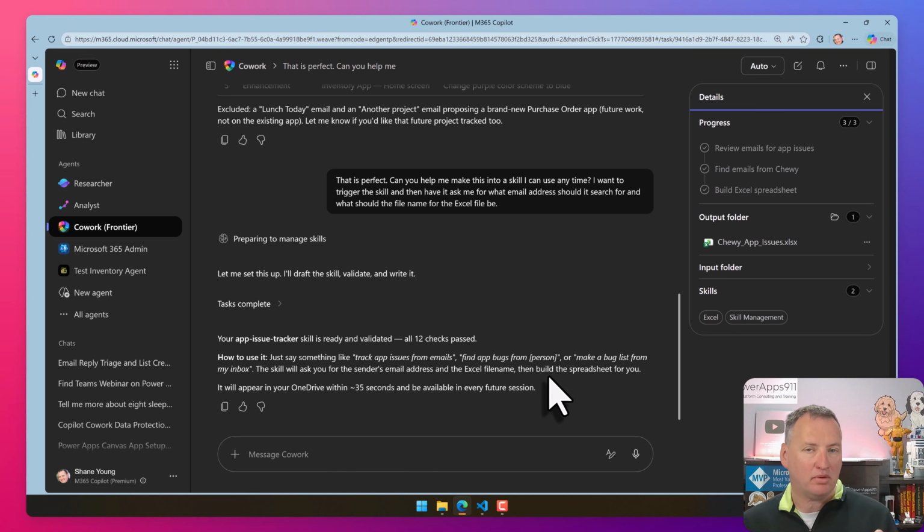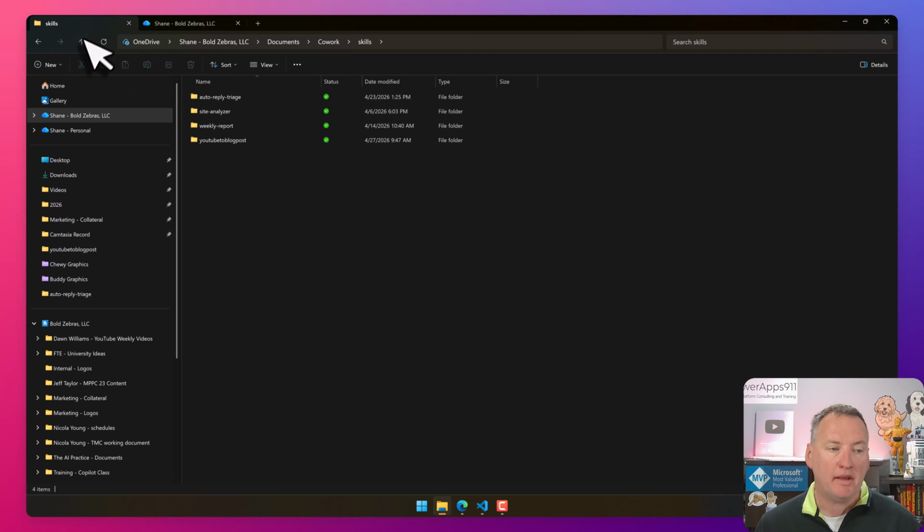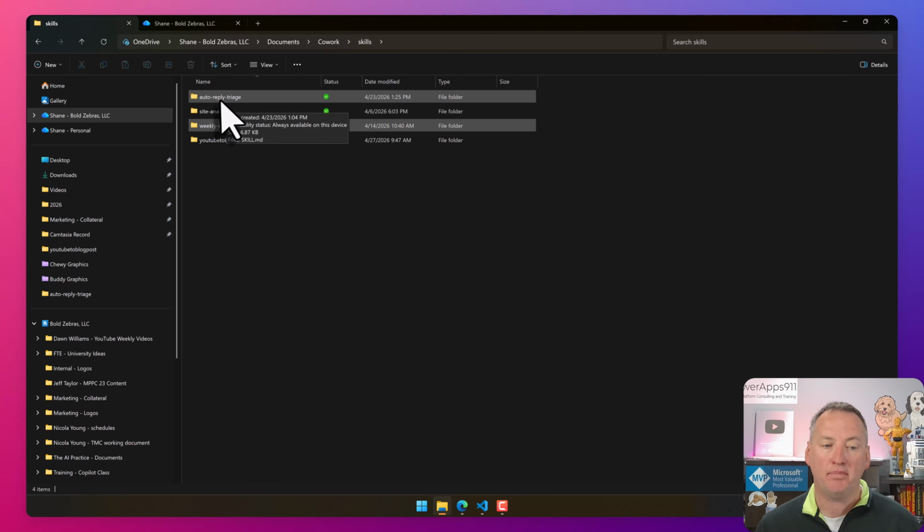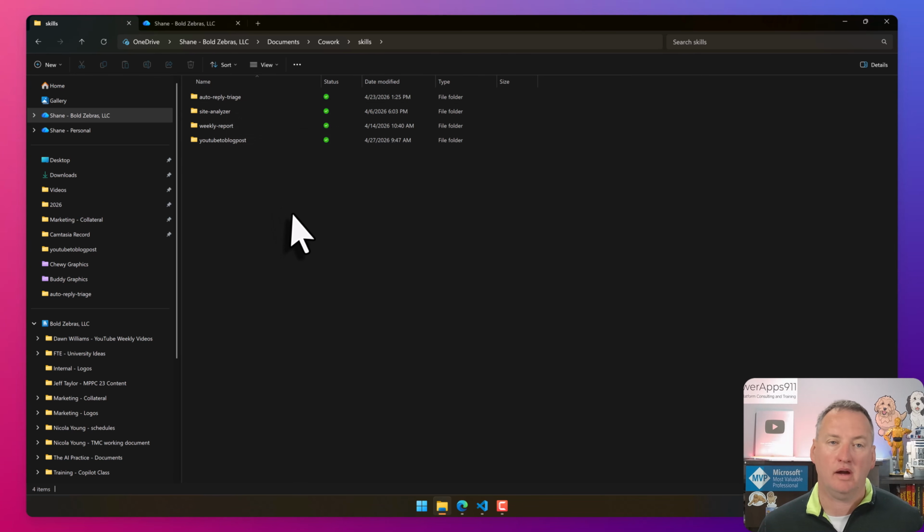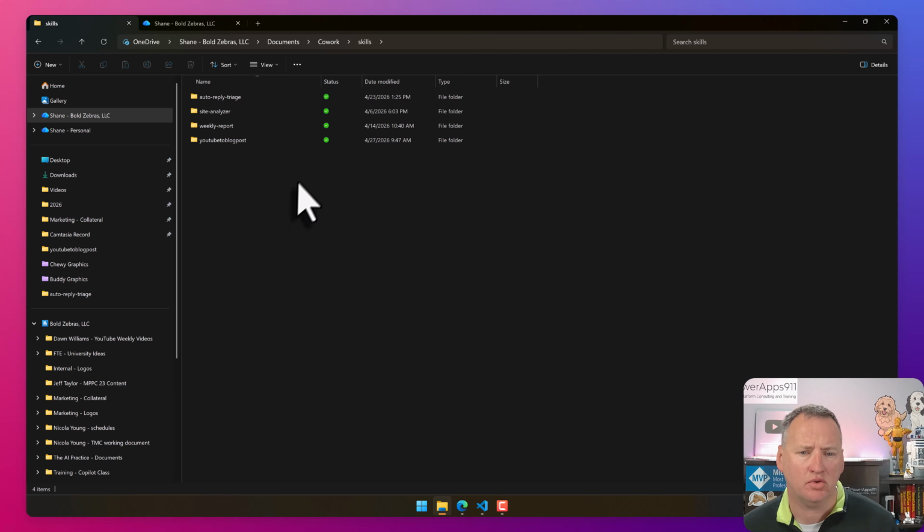Now, this is one of the places where the product is still in preview. And so for whatever reason, it says 35 seconds, and it says that all the time. It's very consistent with that. I'm going to be honest, if we refresh my skills folder, it doesn't usually show up in 35 seconds. It shows up a little bit later, like when it's in the mood to. Now, this auto reply triage, this was the one that I built with these exact same steps last week. And an hour later, I think it showed up.